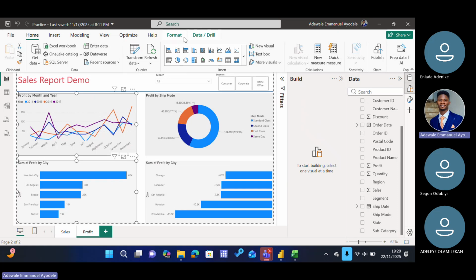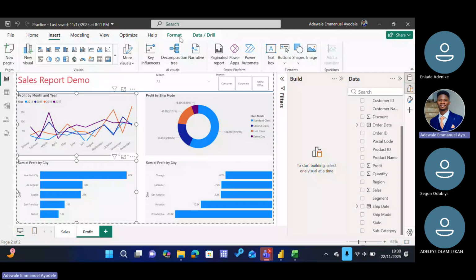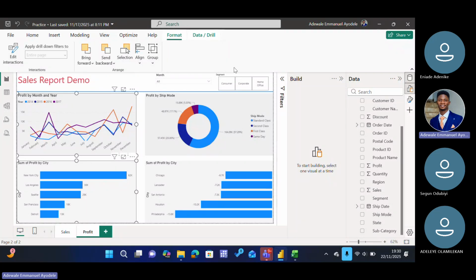You can come to format. So once this is activated, come to format. It's because my pen is not okay. Let's say Format is not clicking. Okay, let me drag this down so I can click on format.